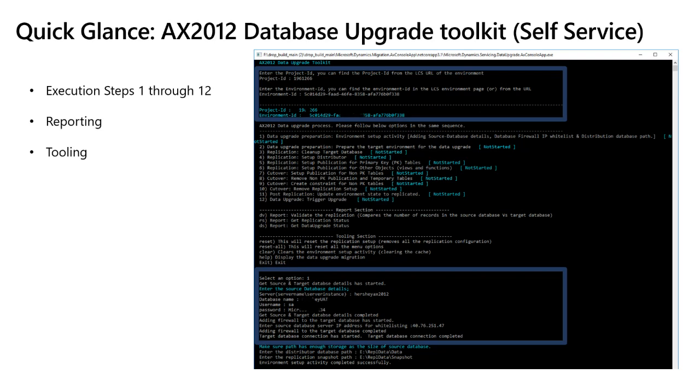What it takes from an input perspective, from source, it requires your source database details, and then from a target perspective, it authenticates against your LCS user and needs the environment ID of the sandbox. You may have multiple sandboxes, so it asks you which sandbox you are going to use for data upgrade purpose. So this is a quick glance as to how the toolkit looks like.